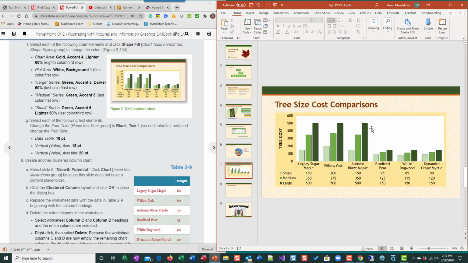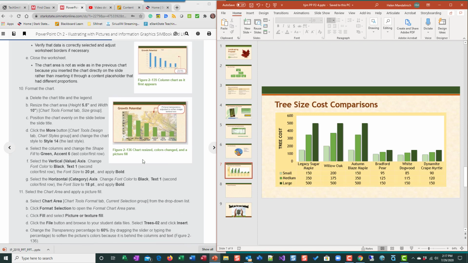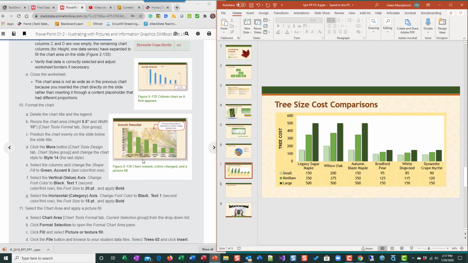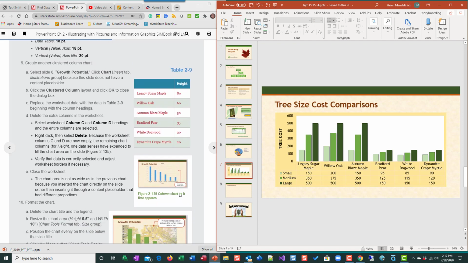So now it looks pretty much like that. So that's pretty cool. All right, I'm going to take a second and save, and then I'm going to, this movie's running long. I'm going to stop the movie at this point and just finish up with the cluster column on the next movie. All right, thank you.